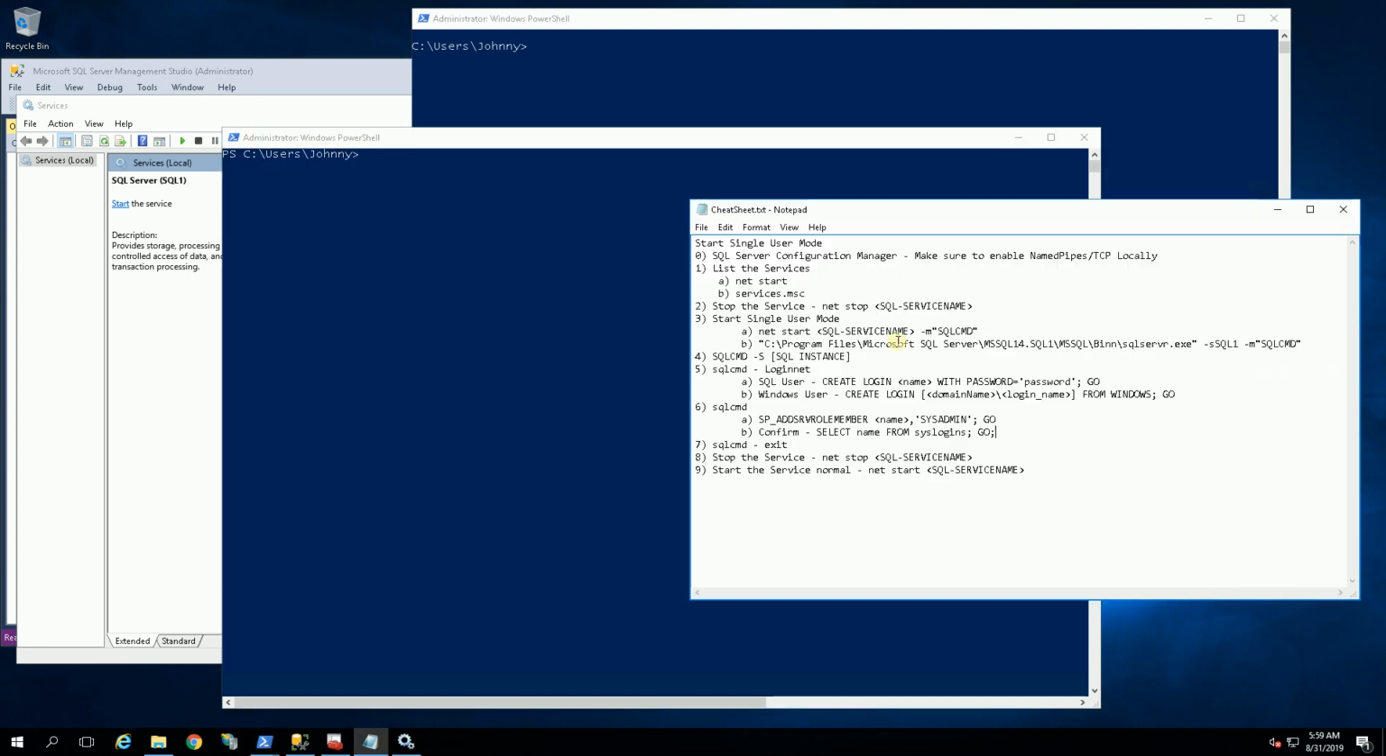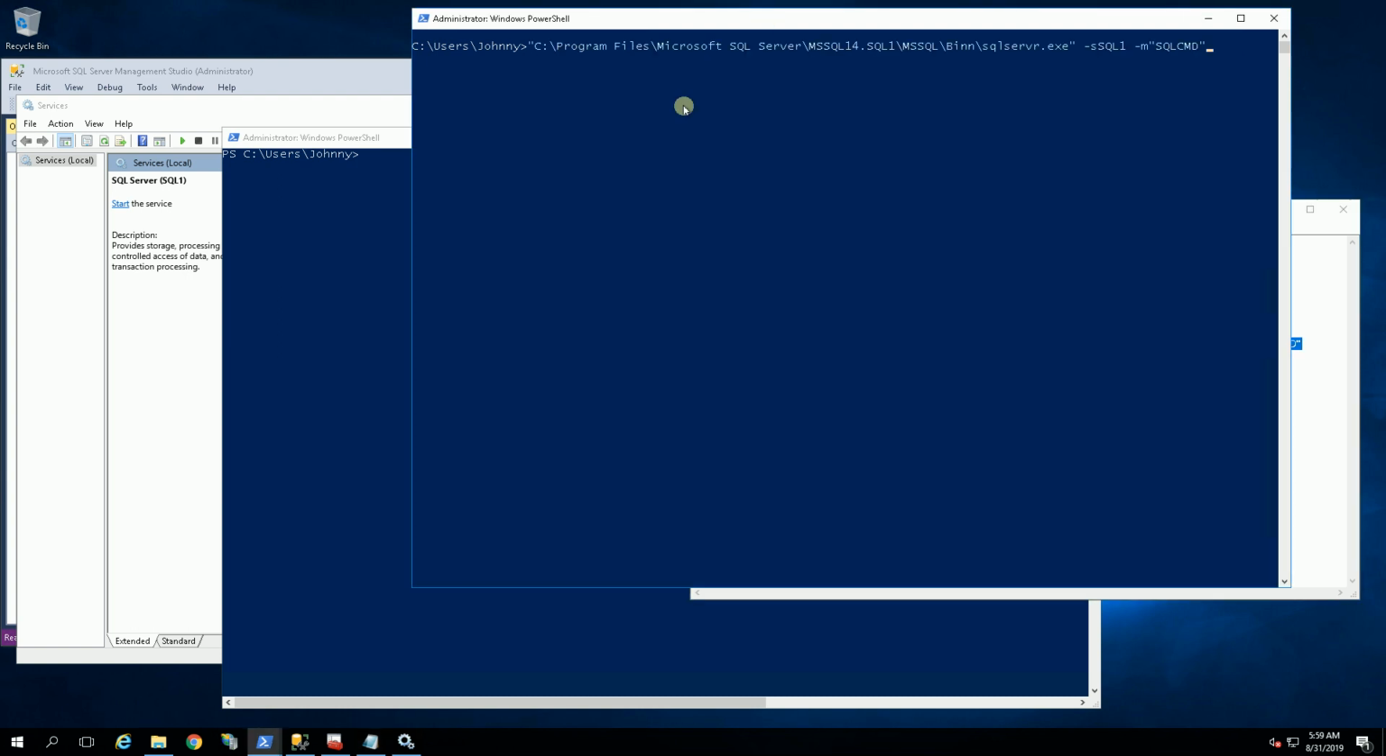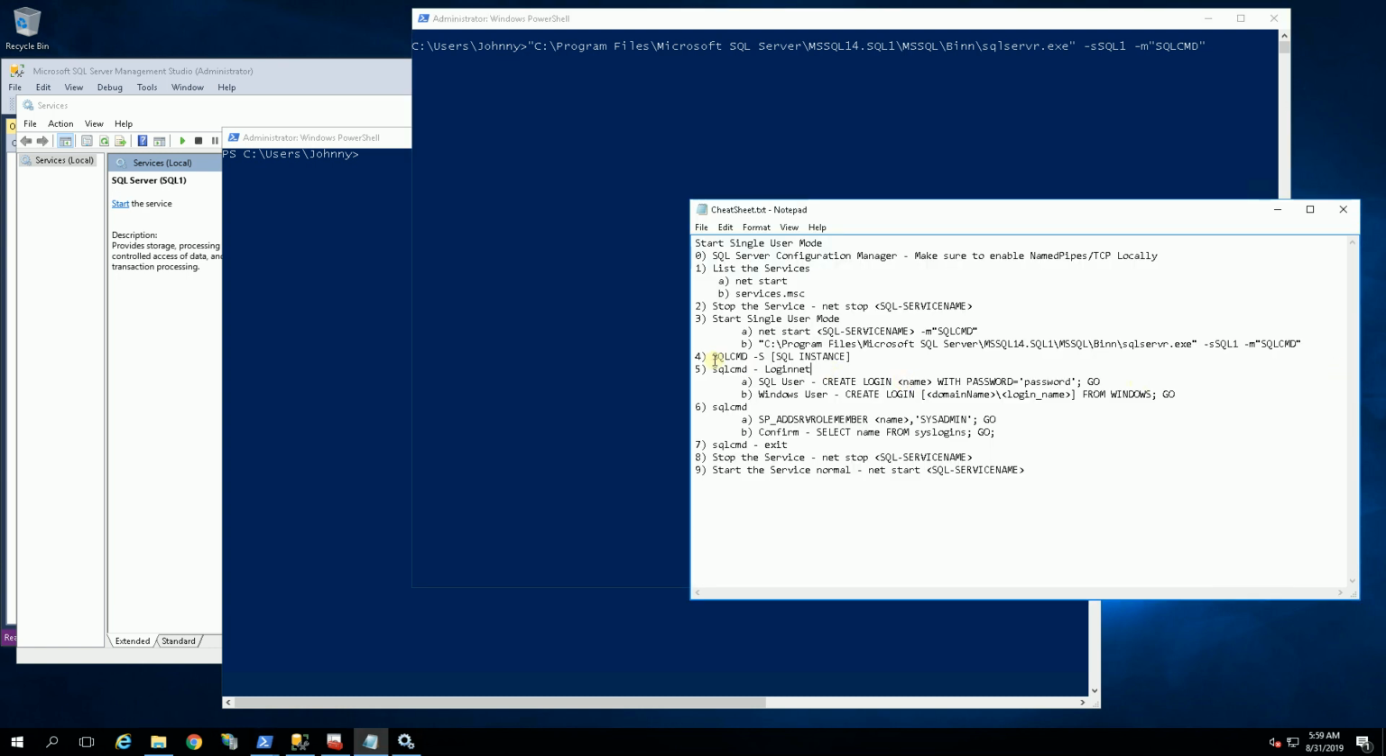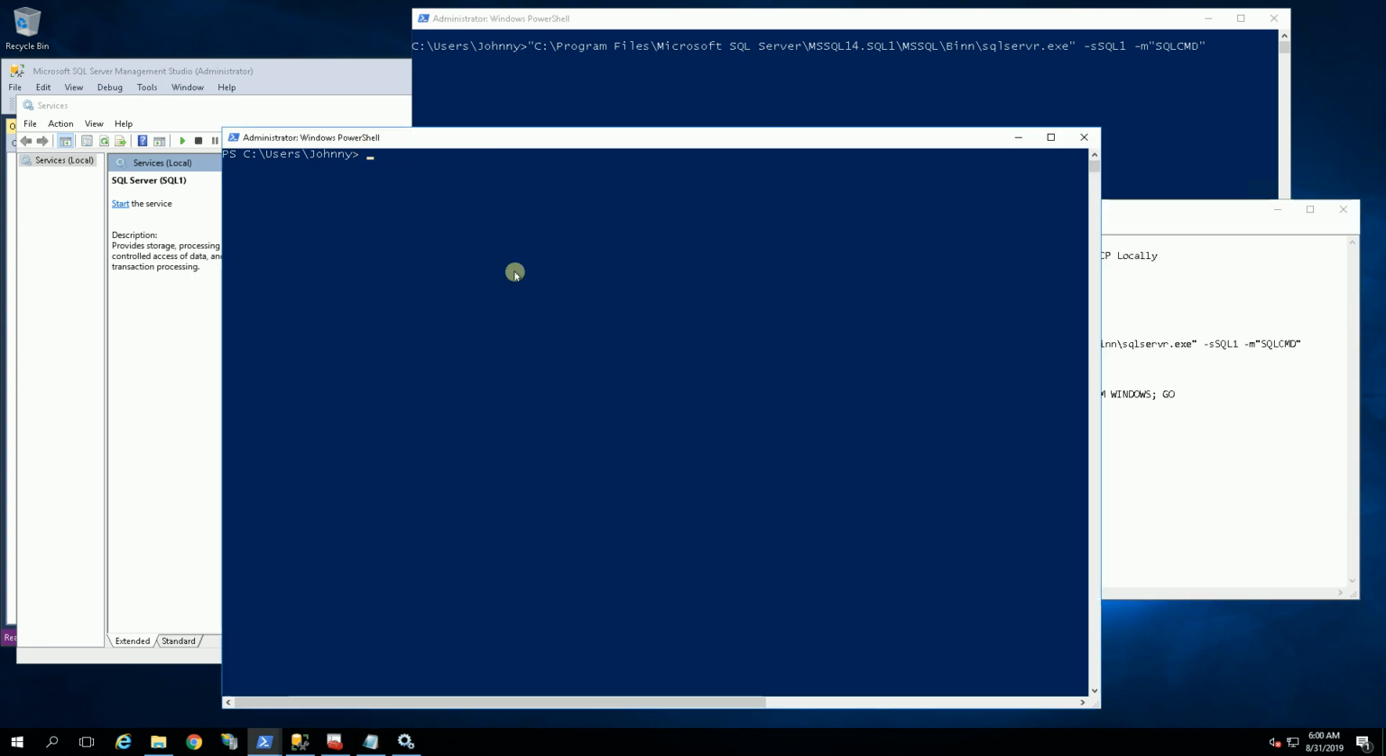Secondly, what you want to do is open up two PowerShell windows with admin privileges. Now I am going to cut and paste this command which starts the SQL Server in single user mode, and you'll notice there's the -s parameter for the instance name, and also -m for the SQL command. I will have this cheat sheet in the description area of the video so you can cut and paste like I have. Now before I run this command to start the SQL Server in single user mode, what I want to do is also log in immediately after I have started the service.